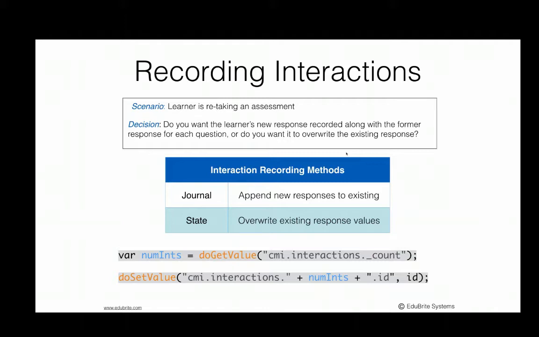Like I said, the looping would happen when you want to try and find the number of interactions here. So this code says we've got a variable declared as numInts, and we're getting the value from the LMS of cmi.interactions._count. That's the number of interactions in there. And then we could do a SetValue of cmi.interactions. and concatenate the numInts, and then concatenate id, and then look for that ID, and then overwrite that particular data for that interaction. That's how that would work. You would do a for loop for that as well.